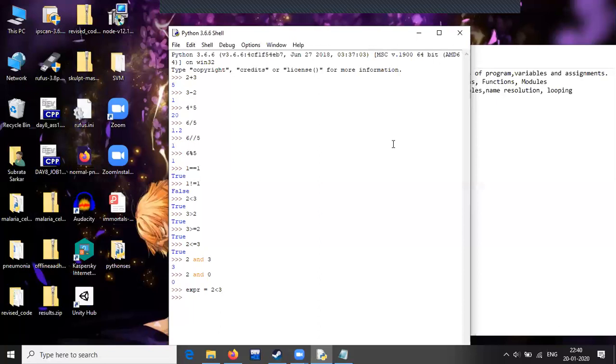Now let us proceed a bit further. We will also be using the if expression, like we will be learning how to use the if statements. So if expr, if something, then print something.